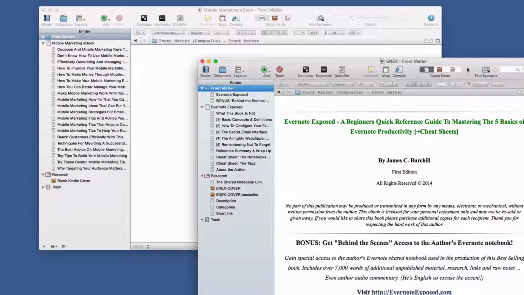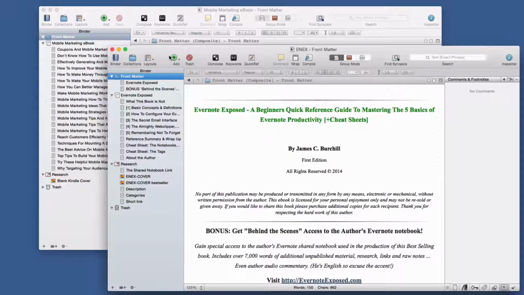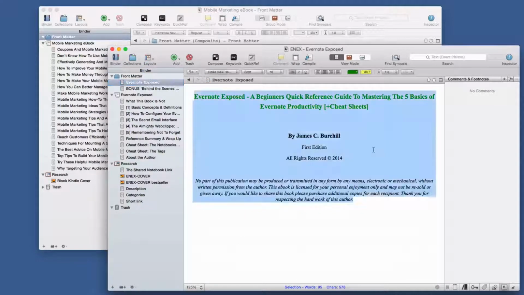Then what we're going to do, rather than reinvent the wheel, is take a look at Evernote Exposed and see how it compares. You see, Evernote Exposed, this is one of my books, by the way, that was a bestseller. As you can see, it's made up of this section here, the draft, just like over here. So here's the mobile marketing book, and there's research and trash, and here's Evernote Exposed and research and trash. And in the research section, you can see I've added in various bits and pieces which are not compiled into the book, other than, of course, where I link into the cover. And the Front Matter allows me to create special stuff for the front. And as you can see, I've got the front of my book.